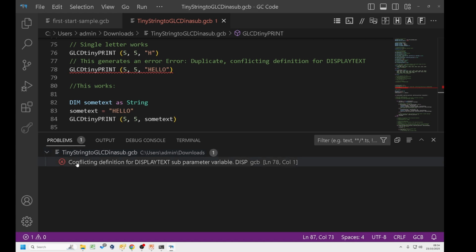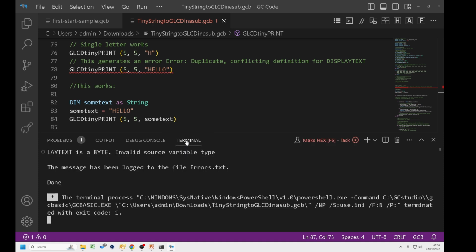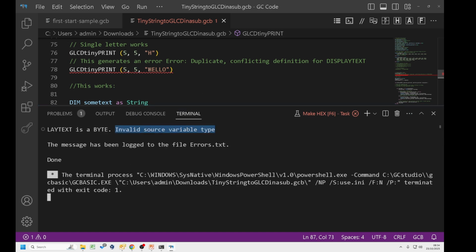And it says in here, conflicting definition for display text, subparameter. And I look at the details, and it tells me here that display text is actually a byte, and it really should be... it's got an invalid source variable. So let's have a look at that. And here it's highlighted. That's really good.